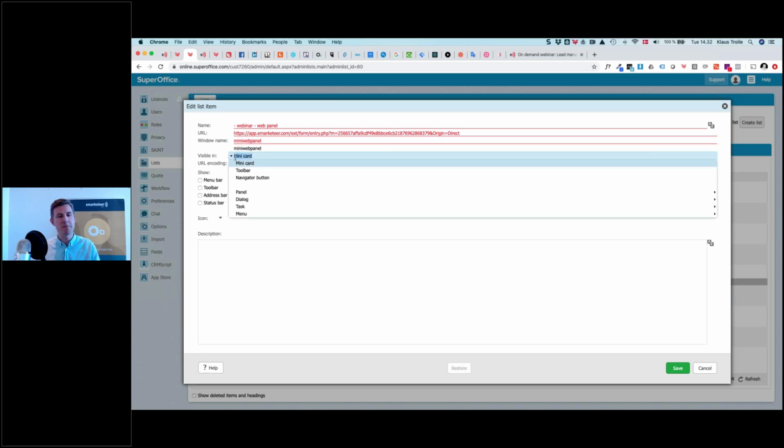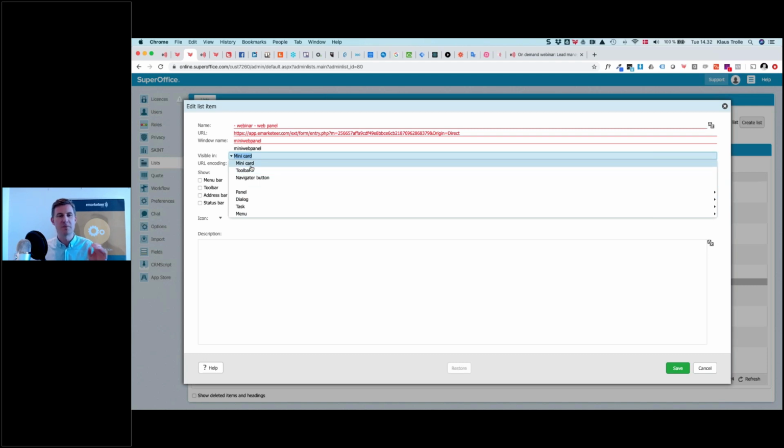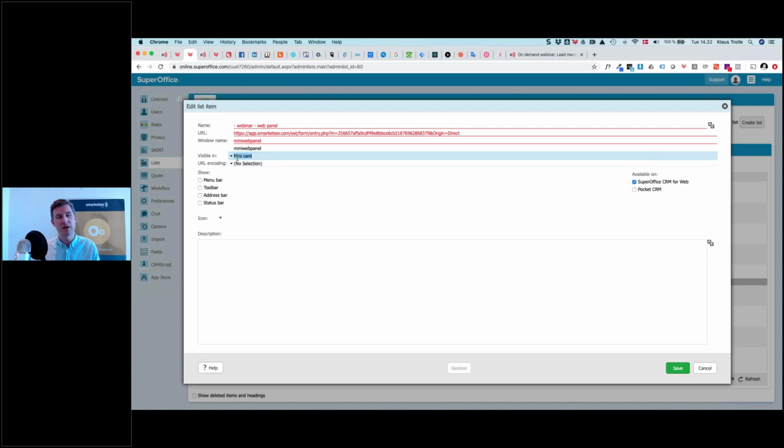Here's where you make web panels available on different places in SuperOffice, on the person card, on the company card, on the SuperOffice logo, on the navigator panel. You'll find all of these locations there. But in this case, I'm going for the mini card. So that's basically it. Type in the URL, give it a name, and then save.